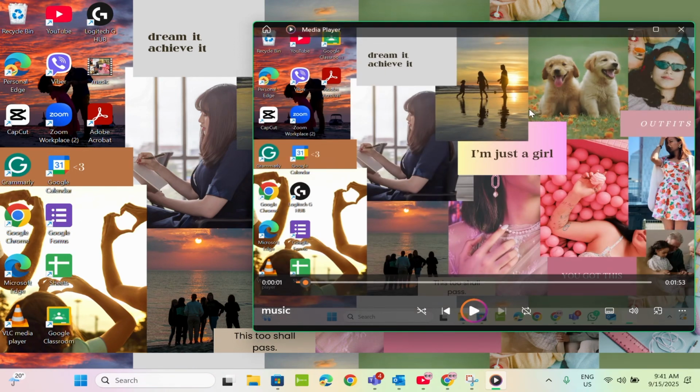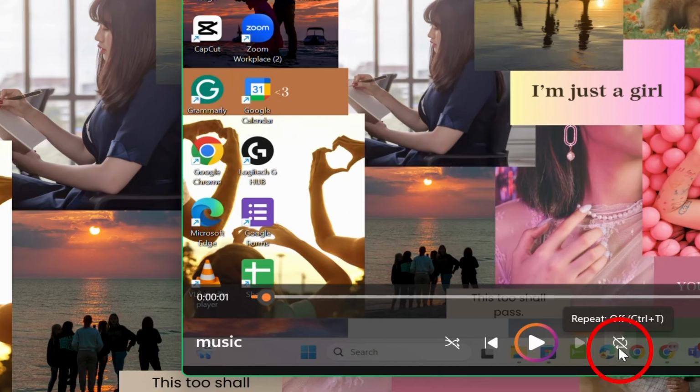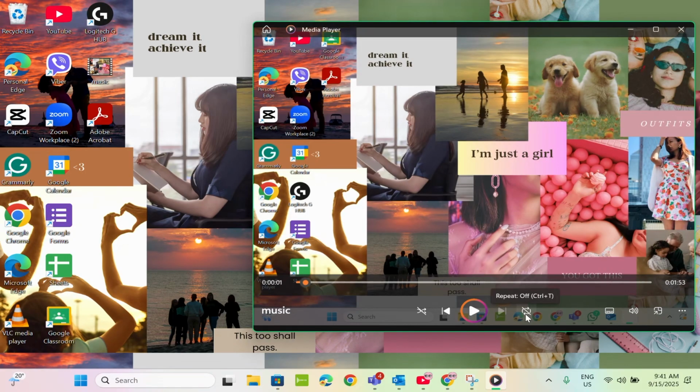Now, once it opens up, beside the play and pause button, you will see two arrows indicating the repeat function. So if it is crossed, then you can see that repeat is off. So you have to tap on it and then the repeat function will be turned on. So as the video reaches the end, it will repeat again. So that is the loop function has been turned on.